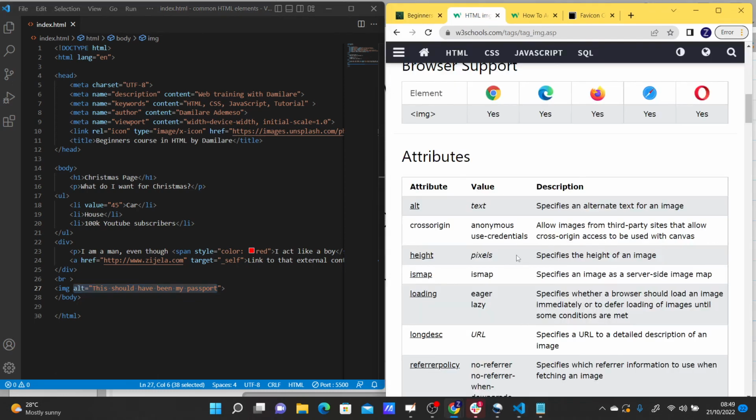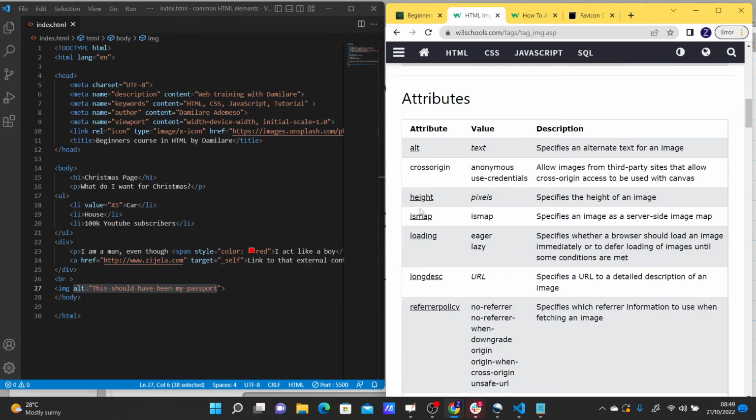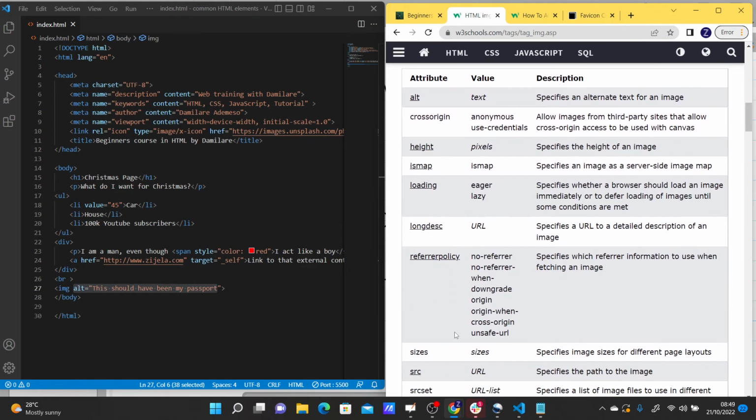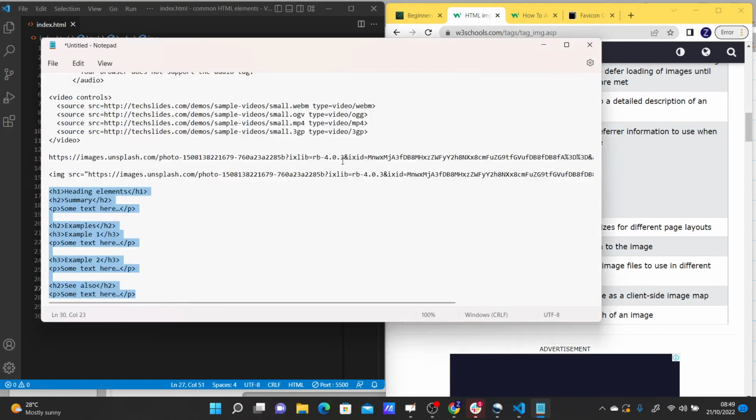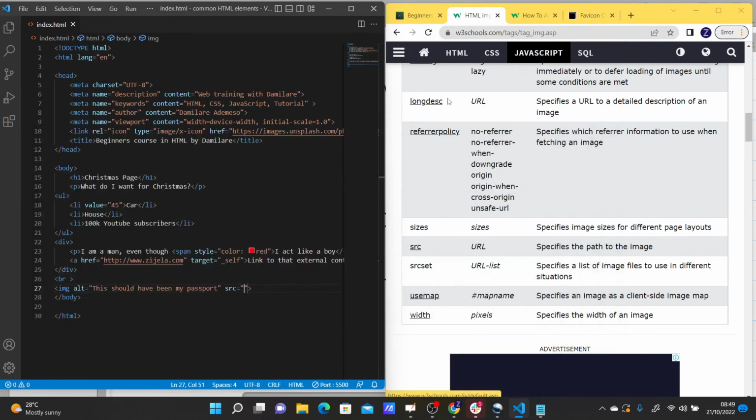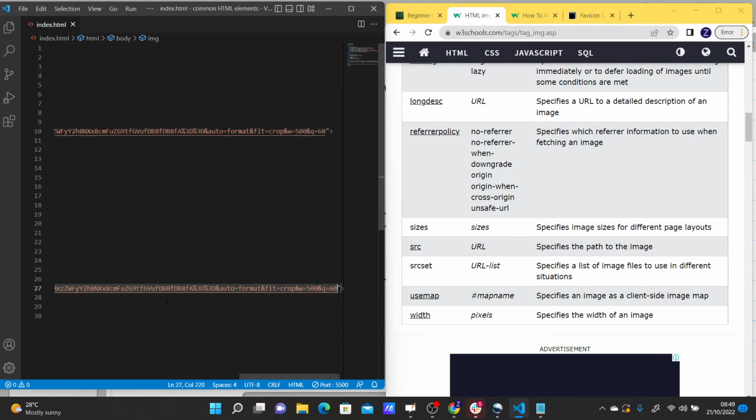Now back to our image element reference. We can have height, we can have width, we can have long description, we can have the SRC. The SRC is also very important, and I think is one of the most important attributes for the image element, as it shows the link or the path to the image. So let's have our src, and I have a link already here copied. Come back here and add it as the link to the image.